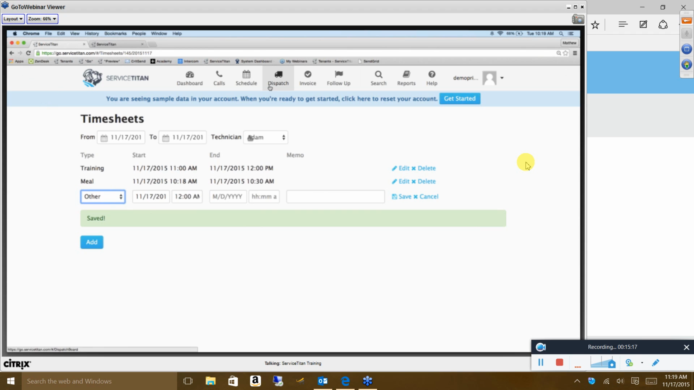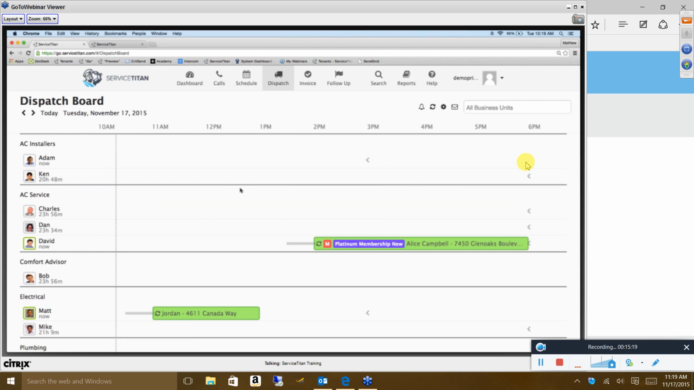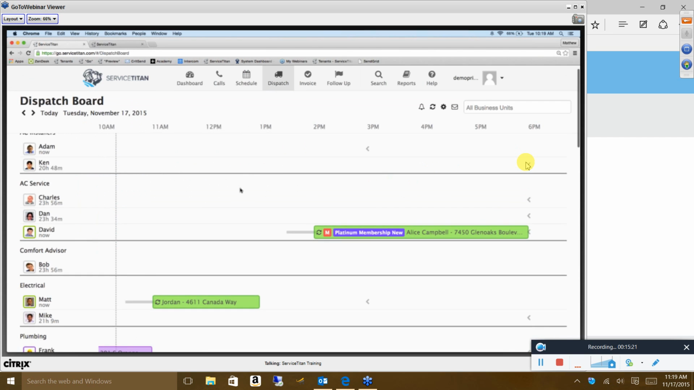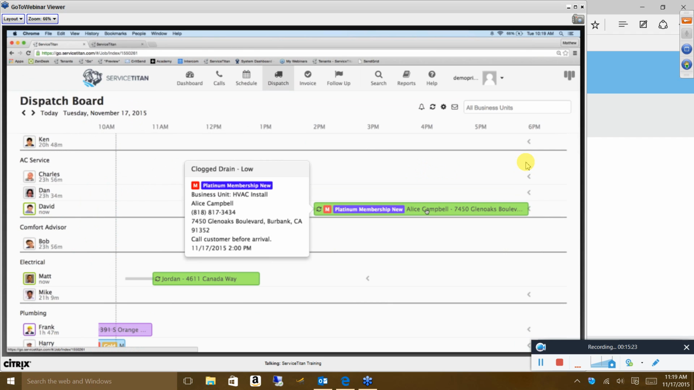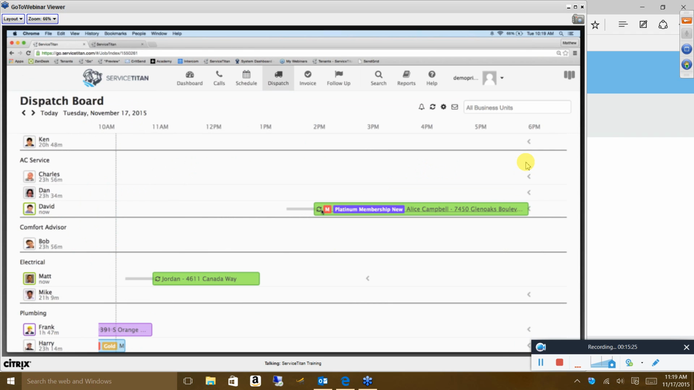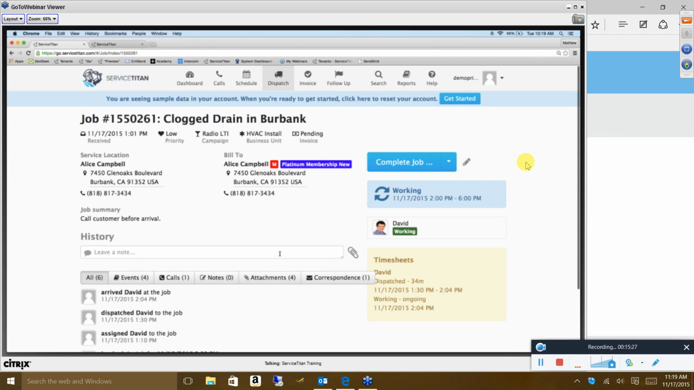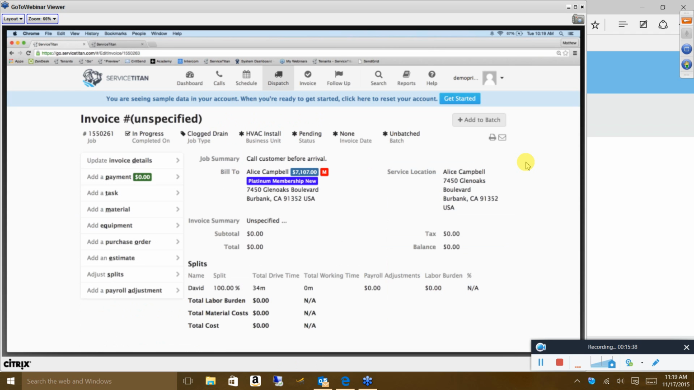Let's go back into the dispatch board here. And let's click on a job here. I just want to show you guys a little bit about the invoicing page. So to access the invoicing page through the job page, of course, we'll just click on the clickable link here for the invoice. There's just a couple things I want to go over.